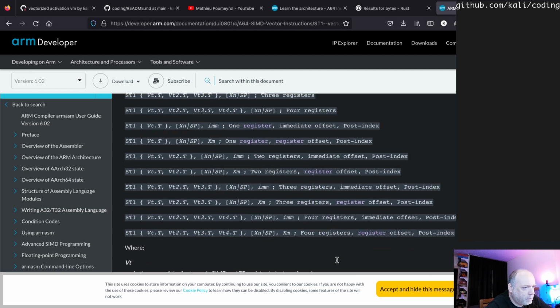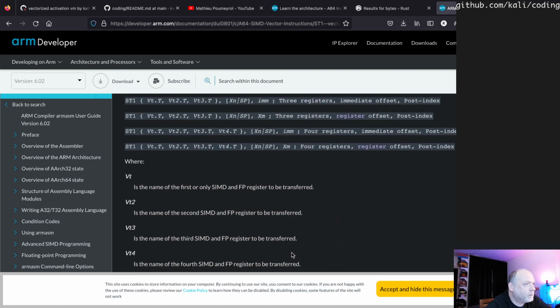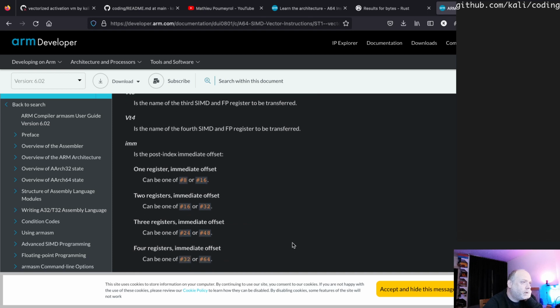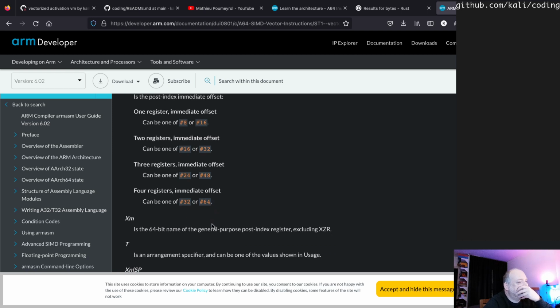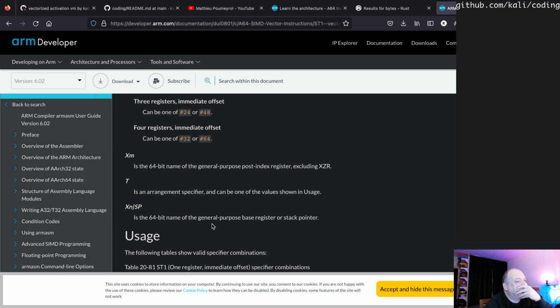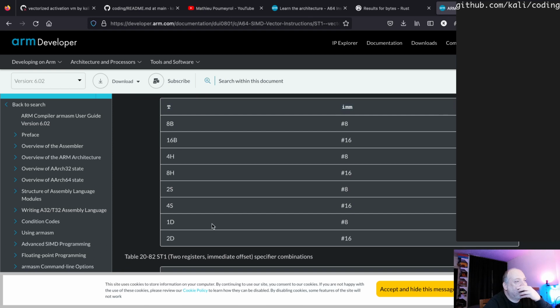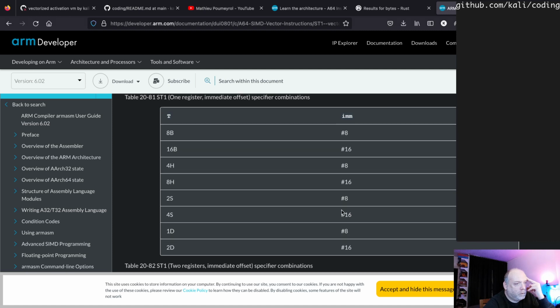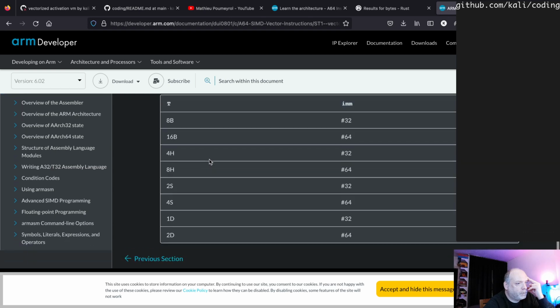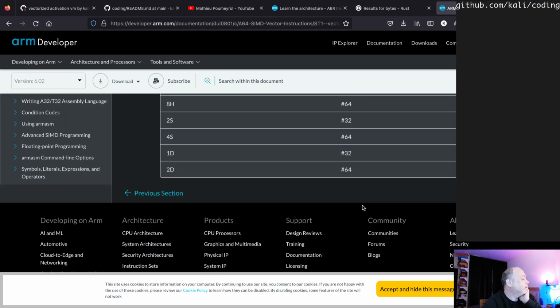So VT is the name of the first or only SIMD or FP register to be transferred. Okay, so I'm transferring four of them. One register immediate offset. The immediate can be 32 or 64 depending on the size, so we are using 64. Our arrangement is 4S. Oh, wait a minute. Oh yes, 1 register, but we have 4 registers. So 4 registers, 4S, and it's 64. Okay, so that's correct. Nothing fishy here.